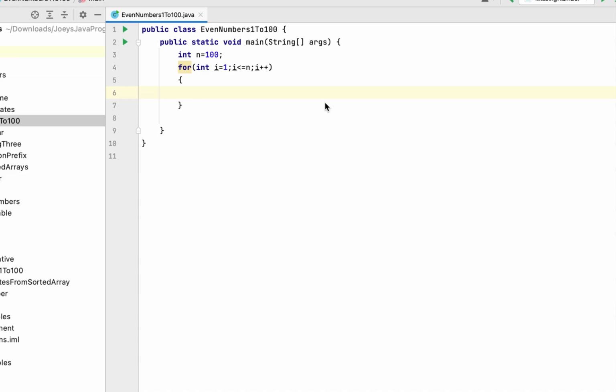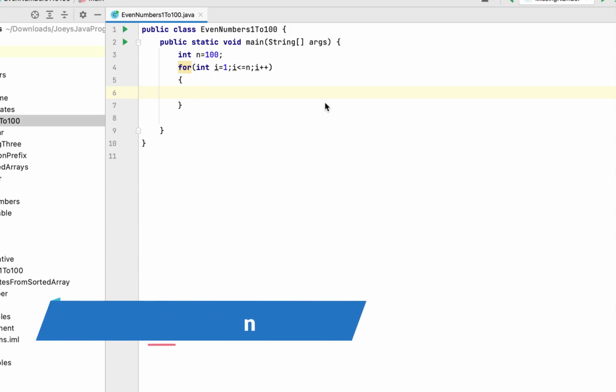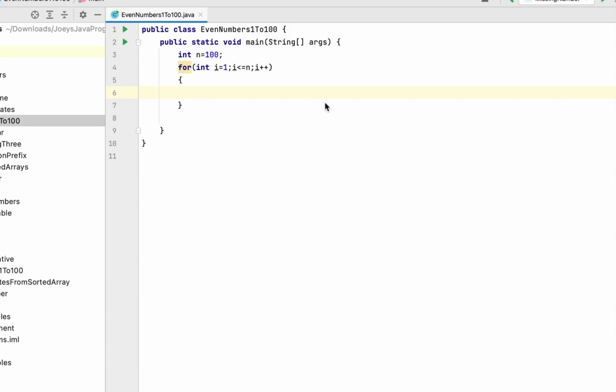Now the age-old technique of determining if a number is even is to divide it by 2 and check if the remainder comes out as 0. If the remainder comes out as 0, then that number is an even number. i represents the number that we are scrutinizing. So it will be if i modulo operator 2 comparison operator 0.